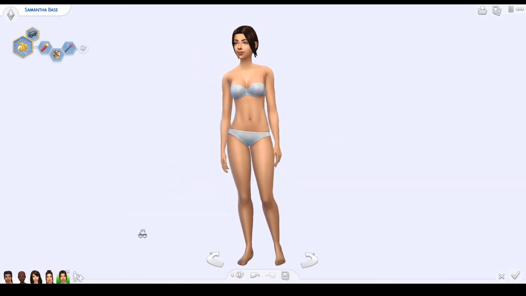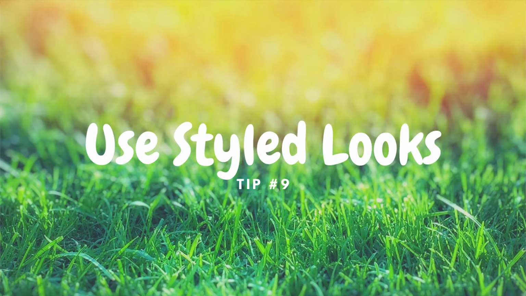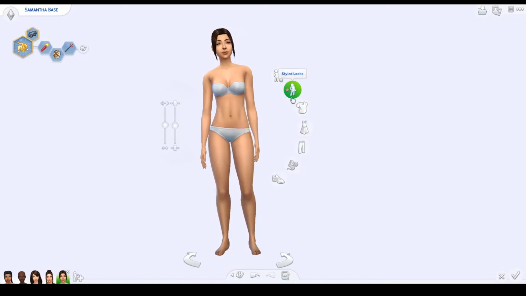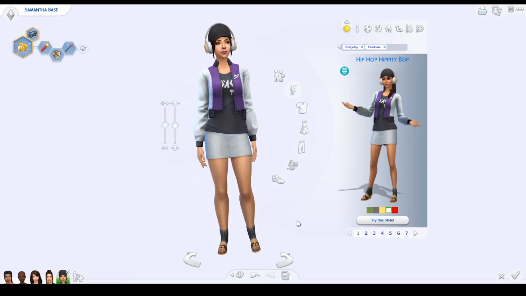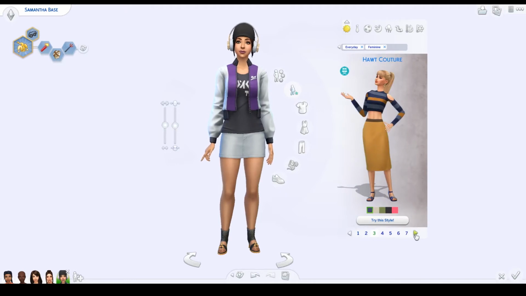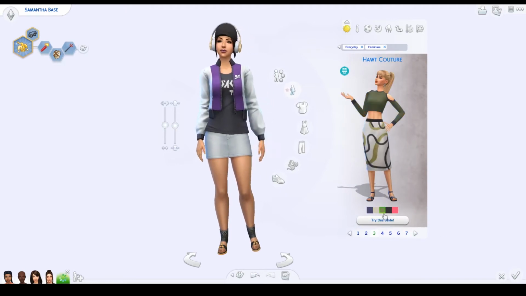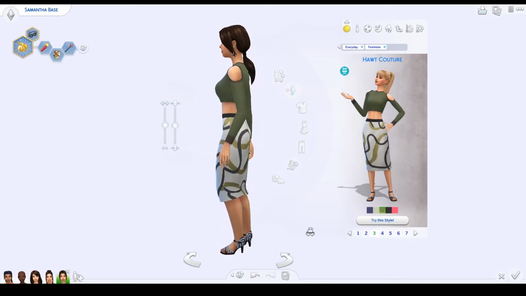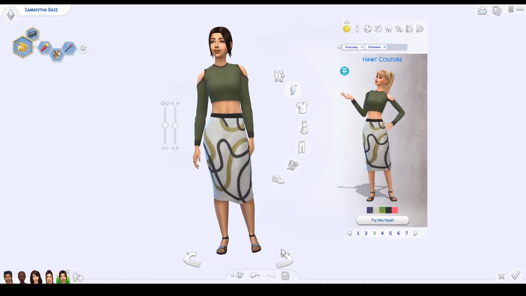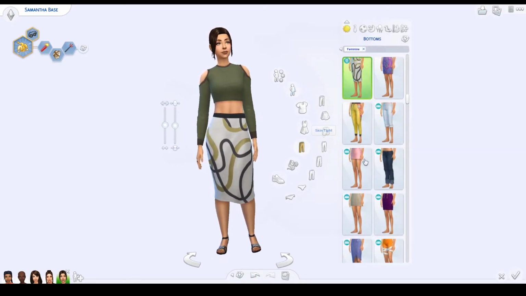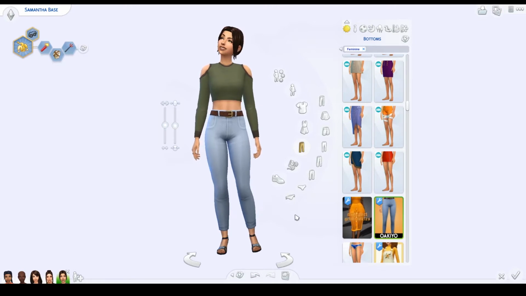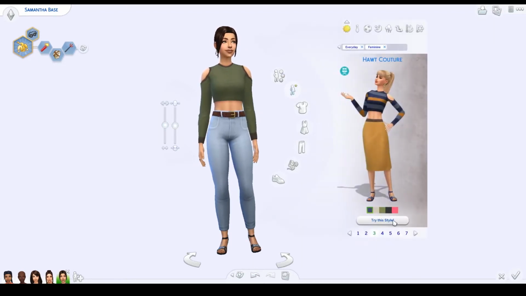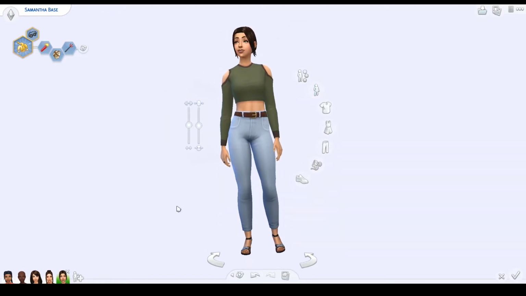Another thing you can do is use styled outfits. If you don't really know how to style her, you can give her styled outfits. These come in game already, and whenever you get a new pack, new outfits come with that too. I use these sometimes when I'm trying to make a sim really fast, and some of these look really pretty, like this outfit is really nice. Maybe you want to change these pants, and then there you go, you've got an outfit. So you can just go off some of these styled outfits and tweak them a little bit to how you want them to look.